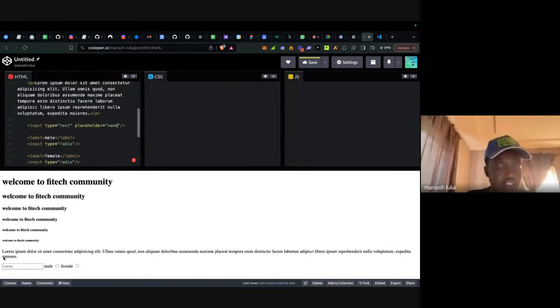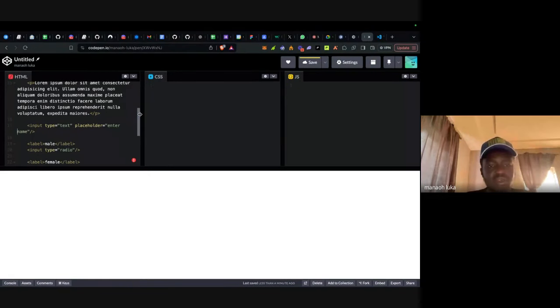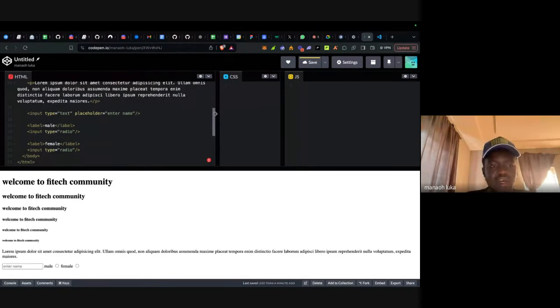As you can see, the input box is showing name. Maybe let's say enter name. It's just to add more description for the user, to tell him maybe enter your name. And then when the user clicks this and starts entering his name, you see the placeholder is no longer there. So the placeholder just stands in place of the main information that we need to be in the input box.